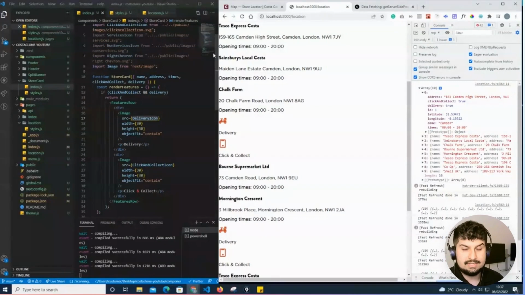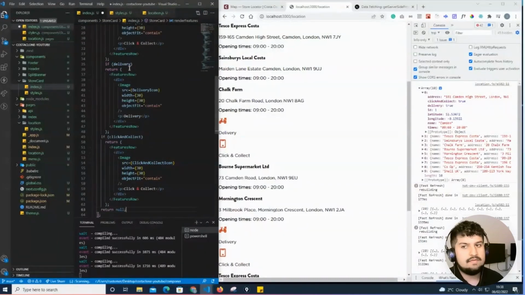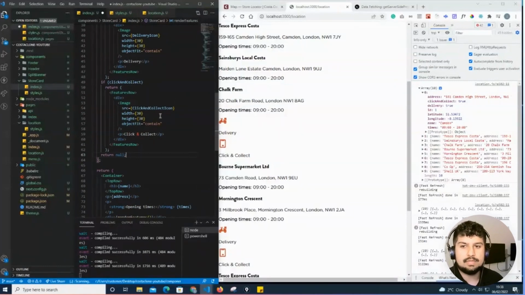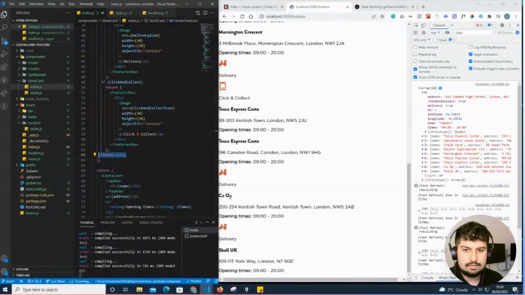Now what we need to do is the same for delivery only and collection only. So if I copy what I have again and paste underneath. If there is delivery, we want to return the features row and have a div with the same delivery icon along with the delivery text, again using the Next image tag, and then the same with click and collect. If neither are there, then we just want to return null, so nothing will get rendered out. So now we have them all rendered out.